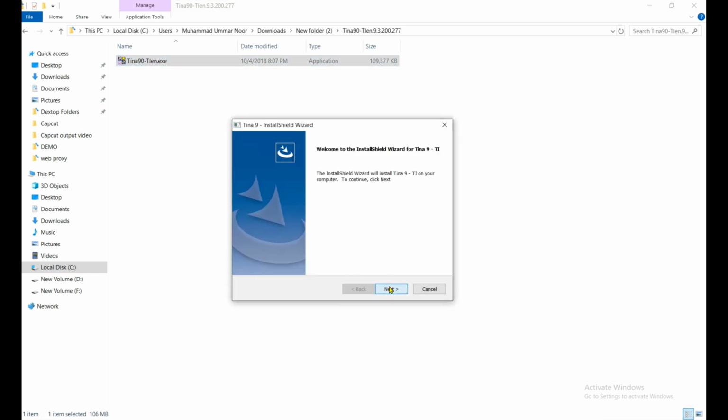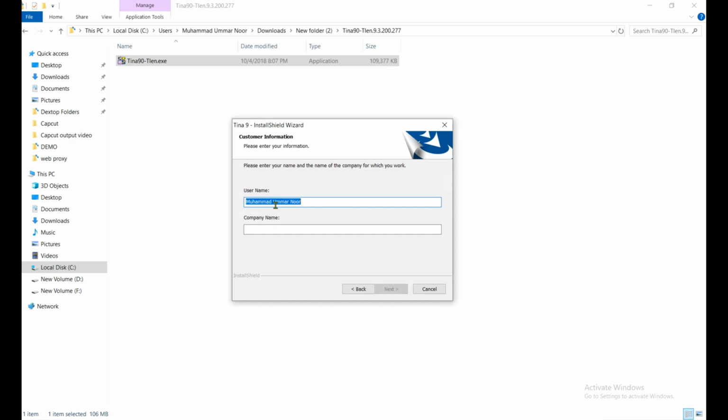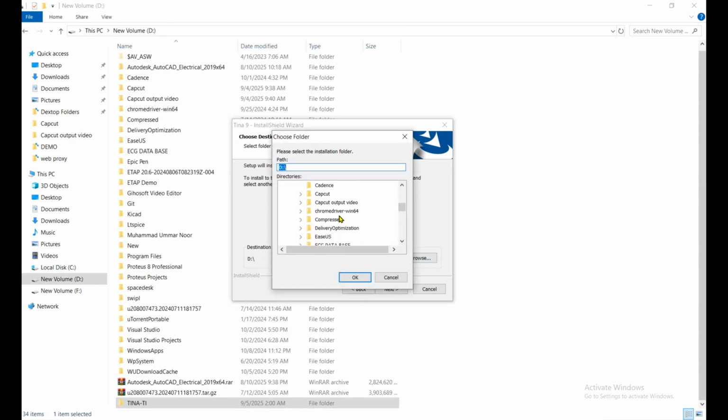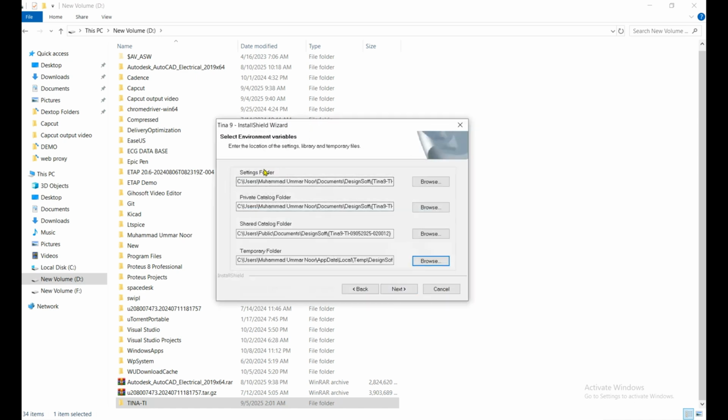Now I click on the next button here, scroll down and then click on yes, and here is the username and company name. If you want, you can write them here, and next. Here you can choose the destination folder. I quickly change it. In the D drive, I already created a Schematic folder, so I choose this one and click on next.